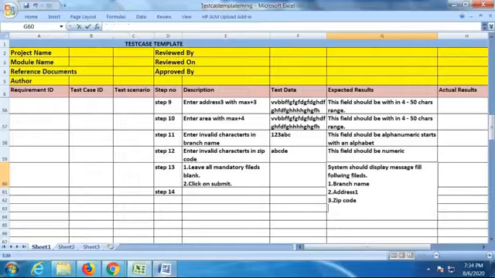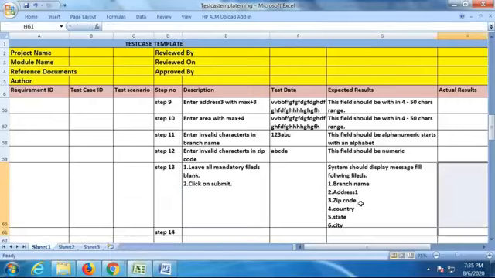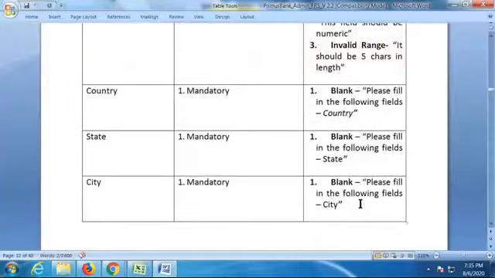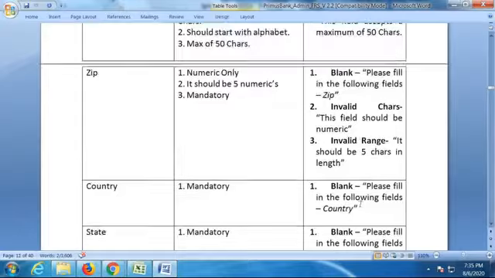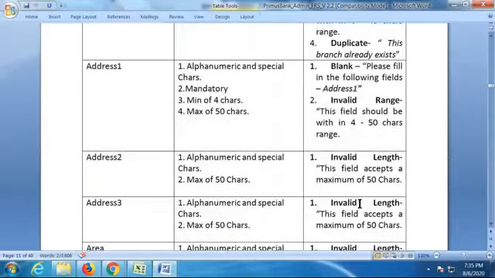Number four, country. These are mandatory fields, right? Number five, state. Number six, city. You should provide this message in a pop-up window. So we have to mention all these fields that we are planning to test. Next, anything else to test? Any invalid test means yes, we have to write one more step. What is that one more step?